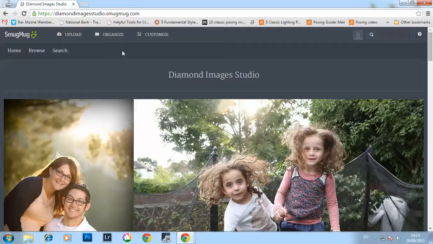Do you need your own domain name? No, but if you don't have your own domain name, then people will have to write in diamondimagesstudio.smugmug.com. So it's a good idea to get your own domain name. It's not very professional to have the .smugmug.com at the end of your website. It's not a lot of money to register a domain, about $15 or something, and then it's like $6 or $10 a year.